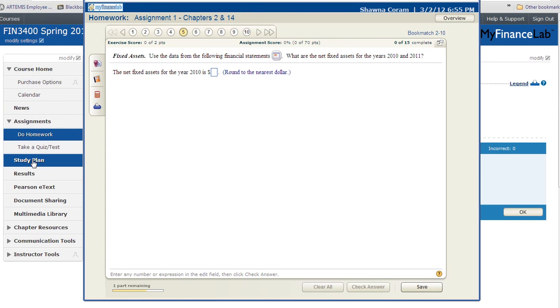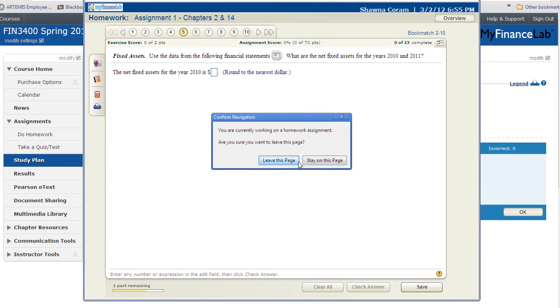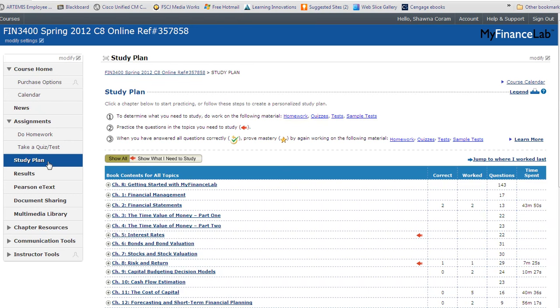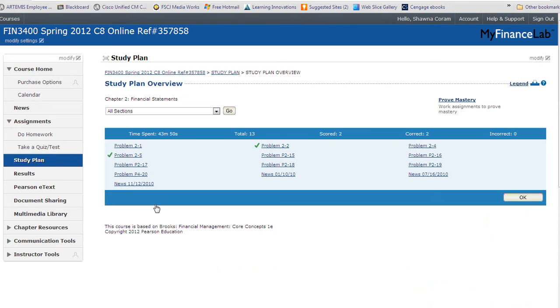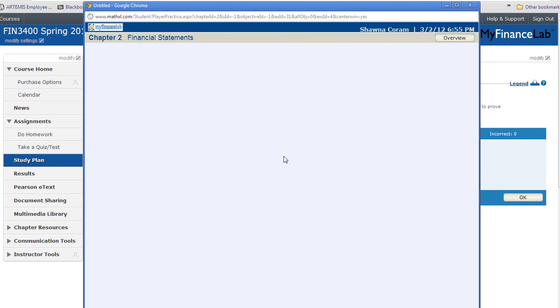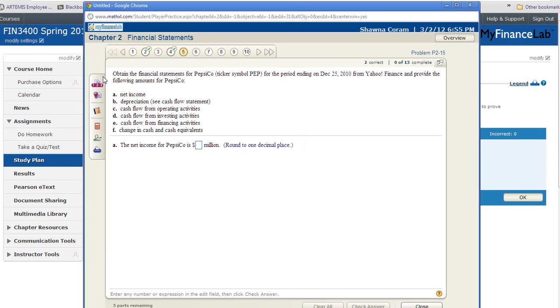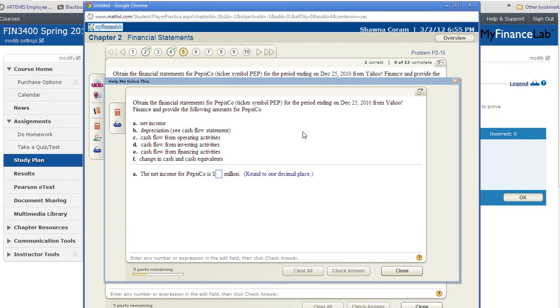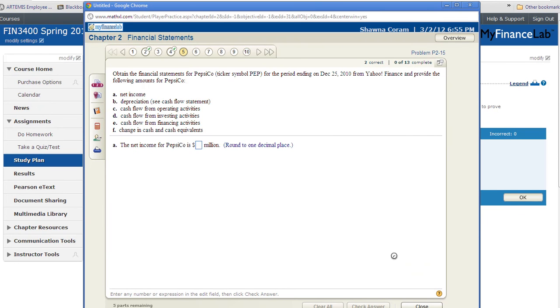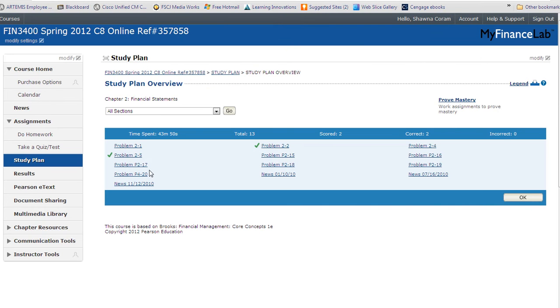What you can do is come here to the study plan, go to chapter 2, and see if you can find problem 11. Well, it's not here, but there are a lot of other problems, and you can click on that. This has another feature called Help Me Solve This. It will help you solve the exact problem that's being presented. So you can also use that to your advantage if you have questions.